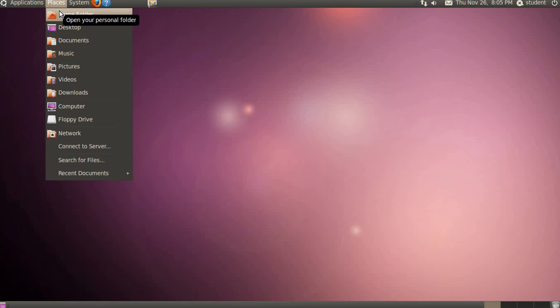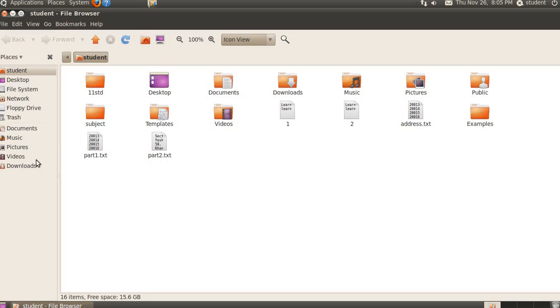Home Folder opens the currently logged in user's home directory in the Nautilus file browser. So I click on Home Folder. It will open the currently logged in user's home directory. And this browser which is open right now is known as the Nautilus file browser. This browser has been described in detail in the next chapter. Fine, I close this.